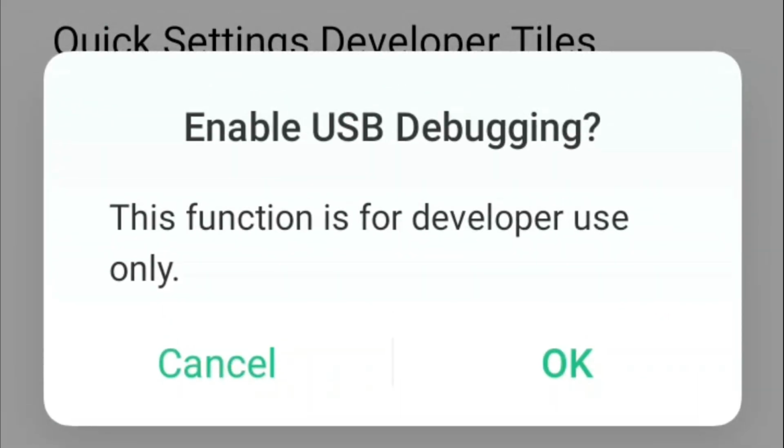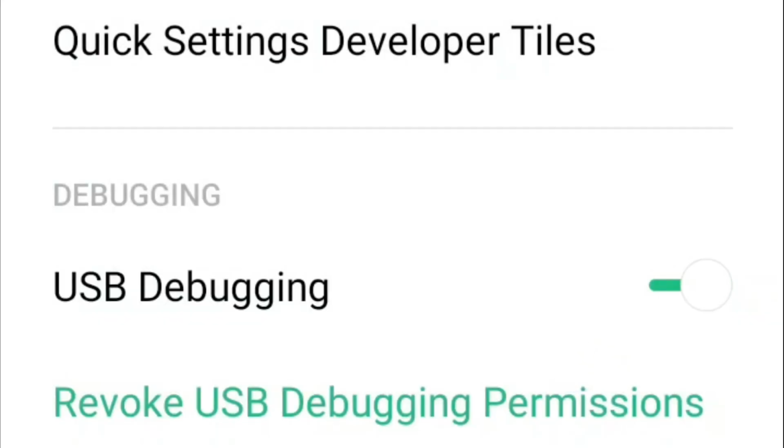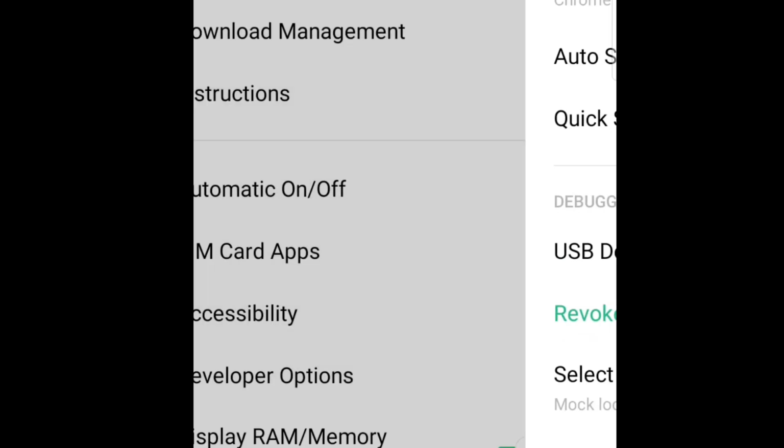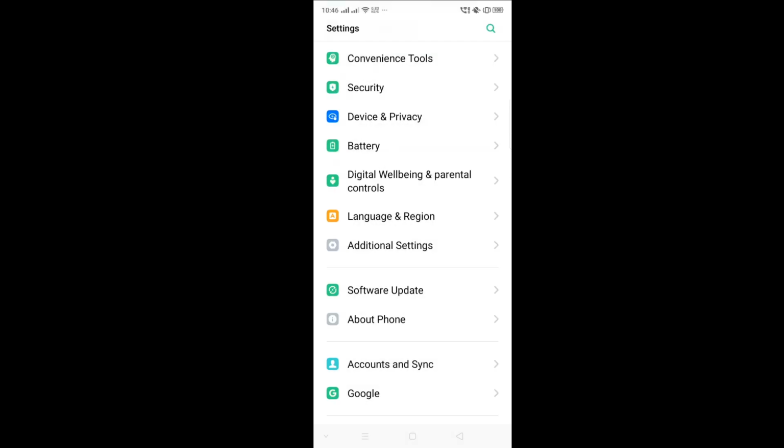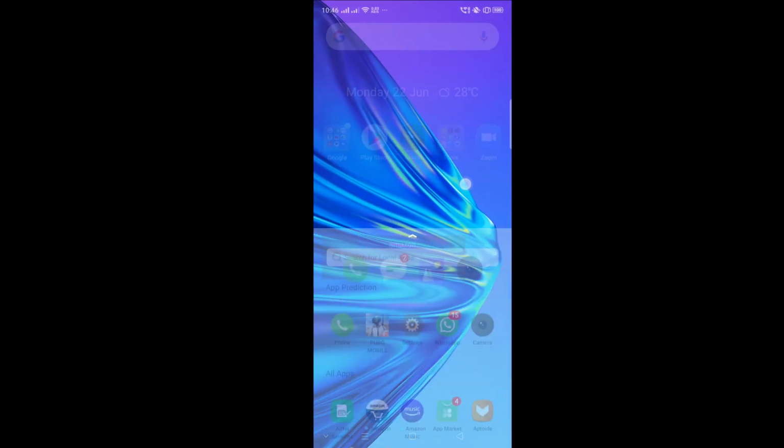And when you switch on USB debugging, a dialog box comes. This function is for developer use only. You click on OK. And then after that, you go back. Keep on going back. Okay, your phone setting is over.